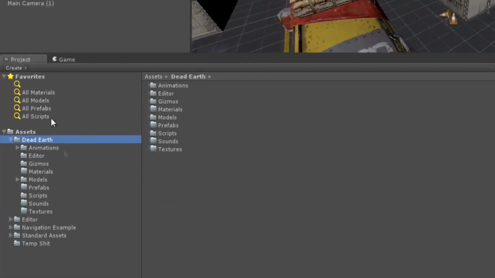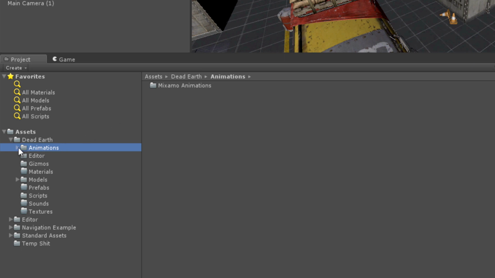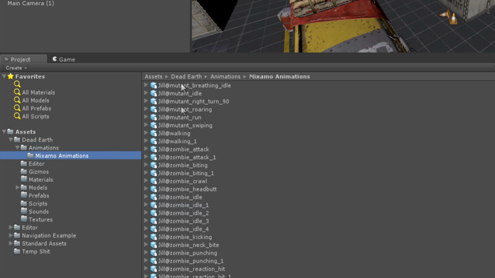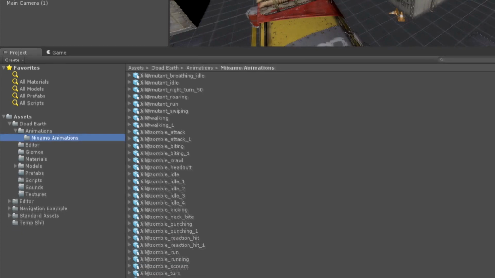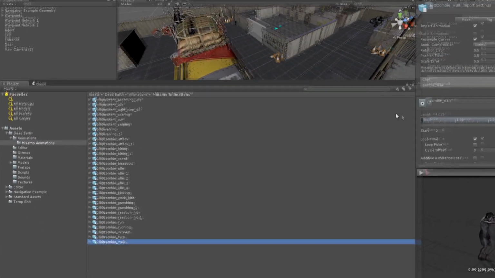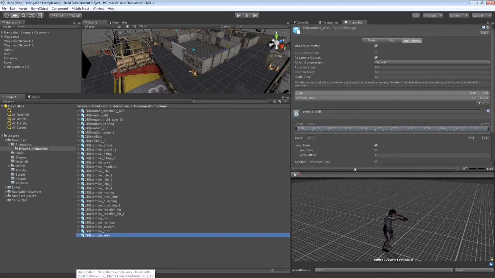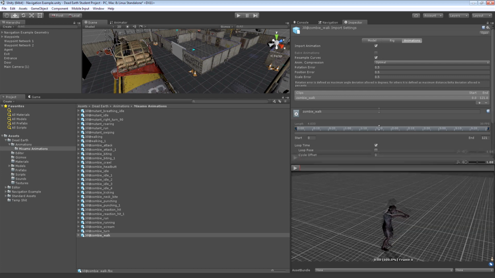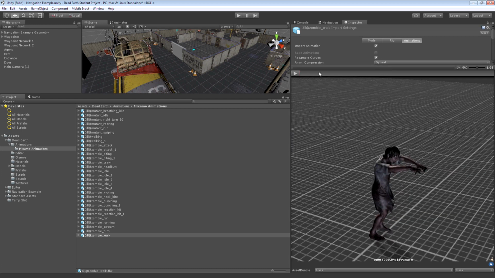So if I go to my project view and drill down into my Dead Earth folder, you will recall that we stored all of our animations in this animations folder in a subfolder called Mixamo Animations. So if I choose, for example, Zombie Walk, and you can see that when I select the animation in the import inspector, what we want to do is select the animations tab. That's allowing us to see the animation data in that file.